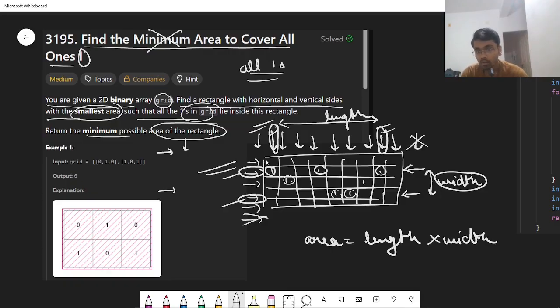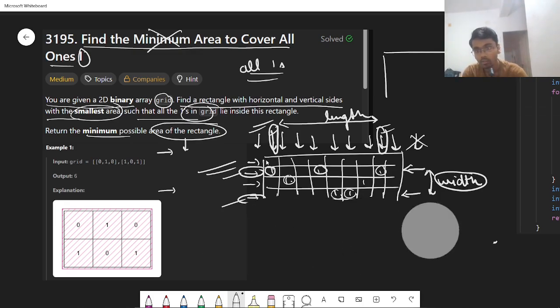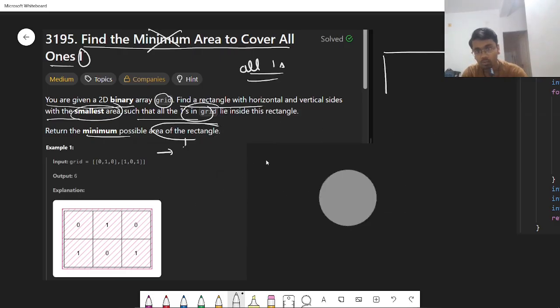Now how will we find the minimum area rectangle? If you just analyze this problem closely, this area that we will get will be the minimum only. Why minimum? Because we are just taking the boundary ones. Let me draw some other grid and we will understand how this area will be the minimum one.